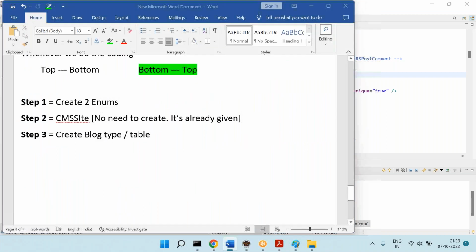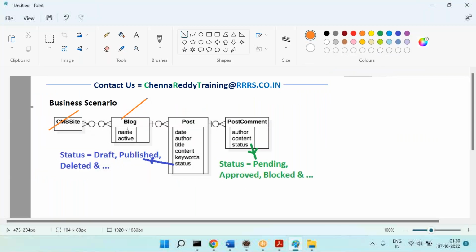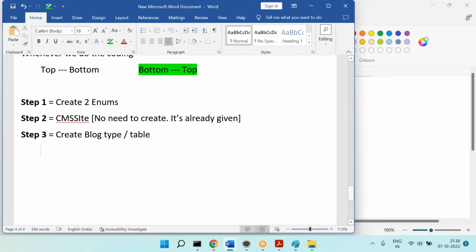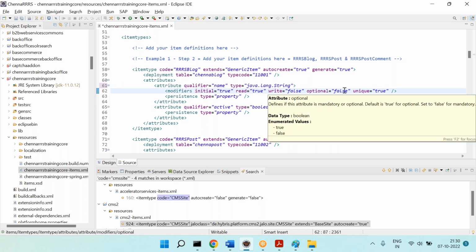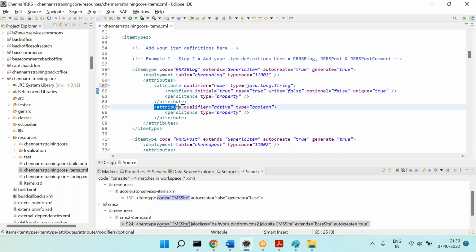Then it is having how many attributes, how many columns? 2 columns, name and active. Okay, name. So name, you can see attribute name, type equal to string, then modifiers you can write it. Read equal to true, write equal to true, whatever you want, you can do it here. Then active. Active means what? True, false. That's why Boolean. So this is how you can go on to create the blog table or type.